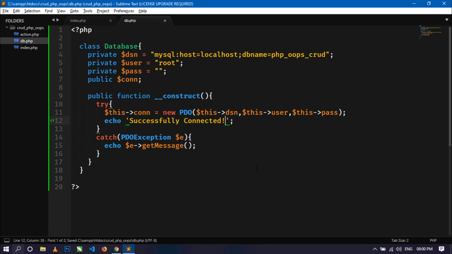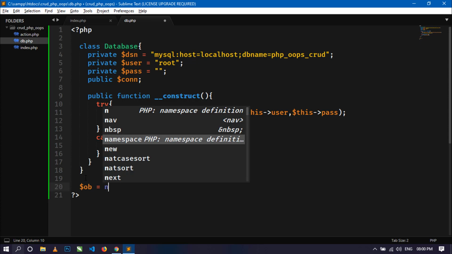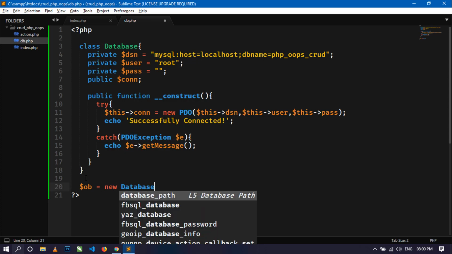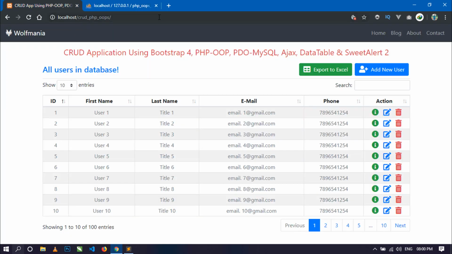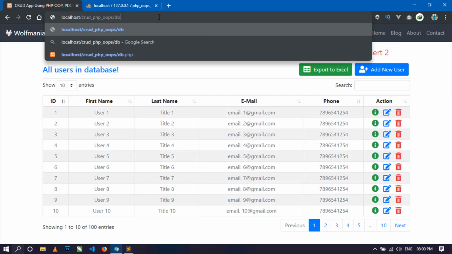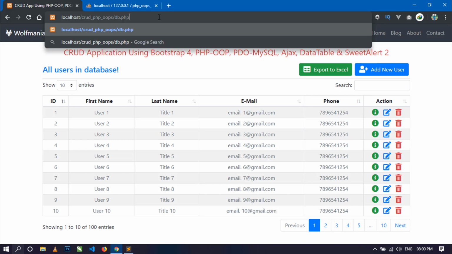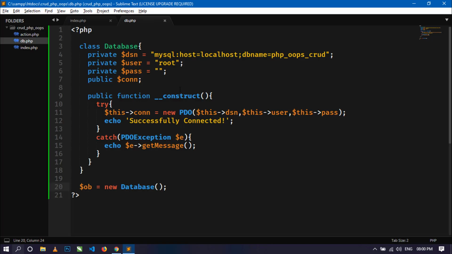Now if we save this and just create an object of this class, and go to your browser and just write here db.php. So here you can see the message successfully connected. It means this code is working fine for connection to the database. So no need to display this message, so just remove this.